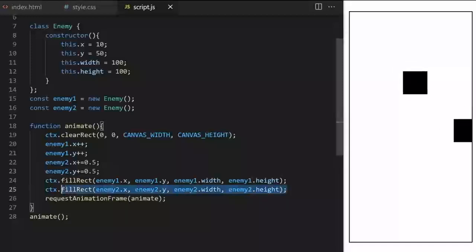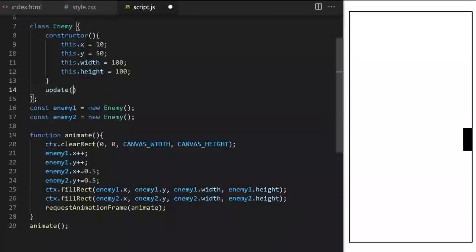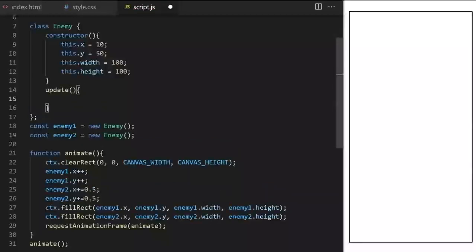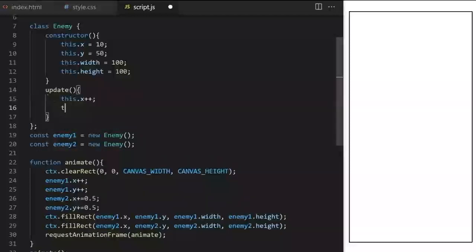First, let's output this code between lines 21 and 24 that handles movement along x and y axis into a shared class method. That way, we can write this code only once and it will be available to all objects created by enemy class. I will call that custom function, for example, update, and as I said, its job will be to update coordinates of my objects. It will handle position calculation and movement. So inside I say for every frame increase x by 1 and also increase y by 1.